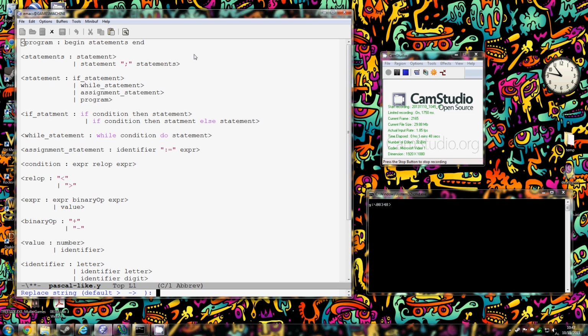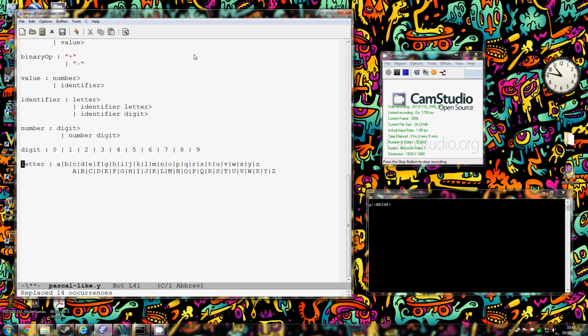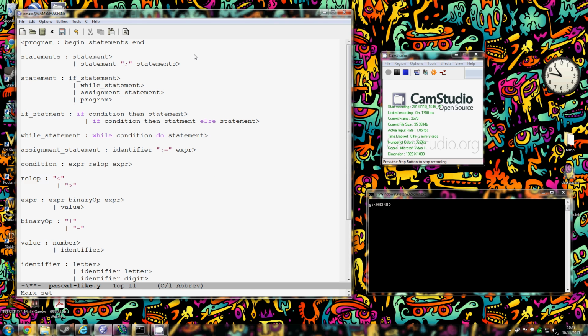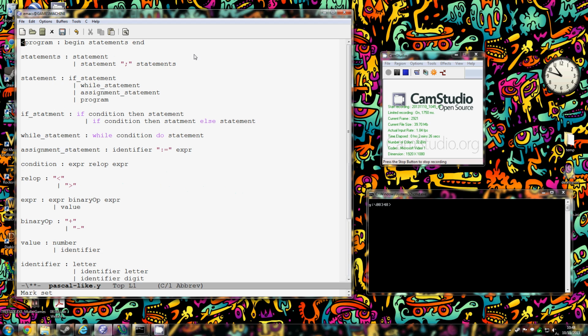I can replace the string control Q, control J, that's the new line, less than by control Q, control J. And then I can deal with the end of the line. I can replace the string greater than control Q, control J by control Q, control J. In other words, I just take them off the end of the line. I've got one at the beginning of the file, I can just delete that.